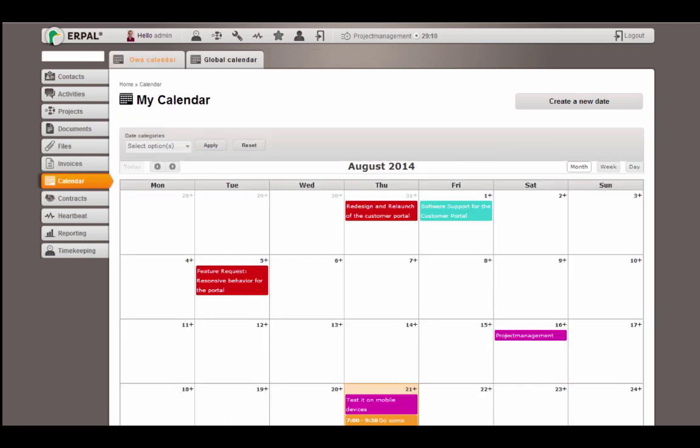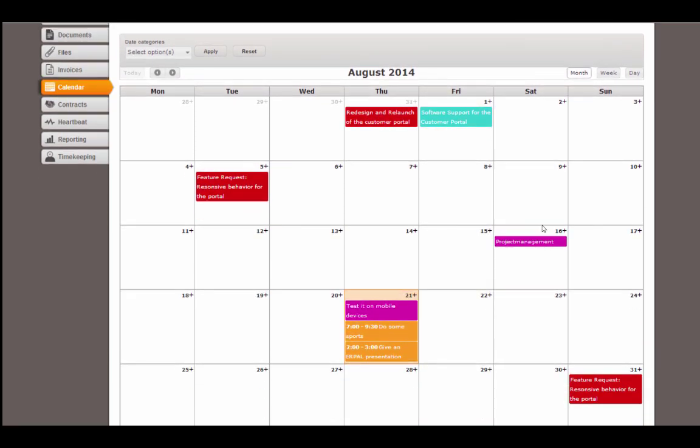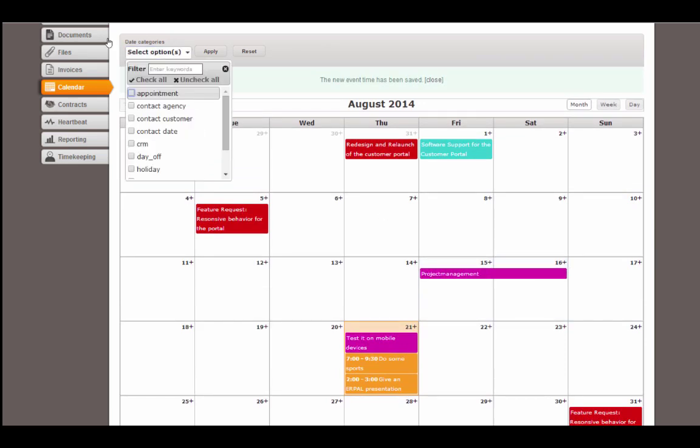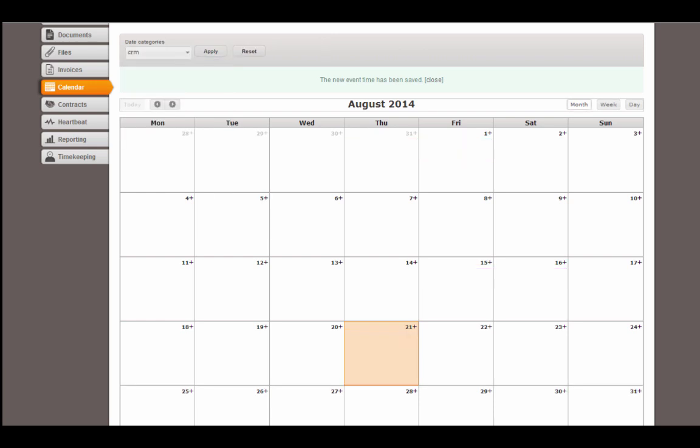Switching to the calendar, you will see all your appointments if you click to own calendar, or all the appointments of your team members that you have access to. You can create a new appointment, or you will be able to change existing appointments by drag and drop, and you can filter, for example, to only show CRM.